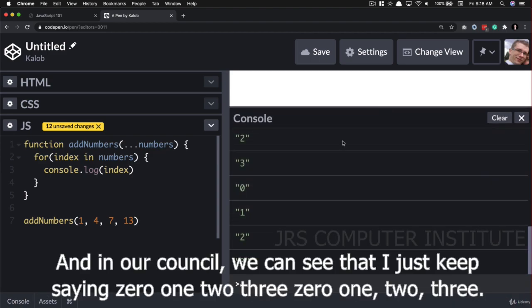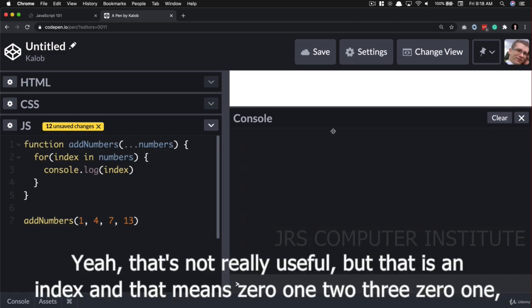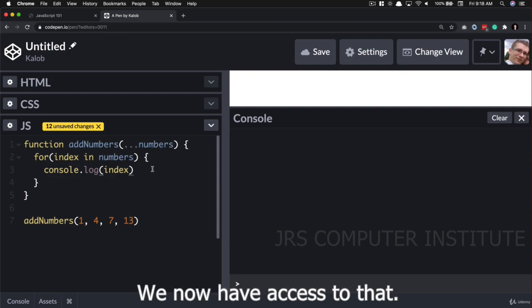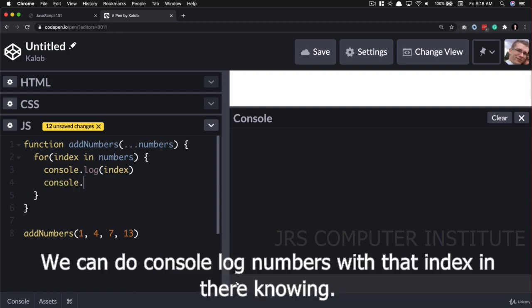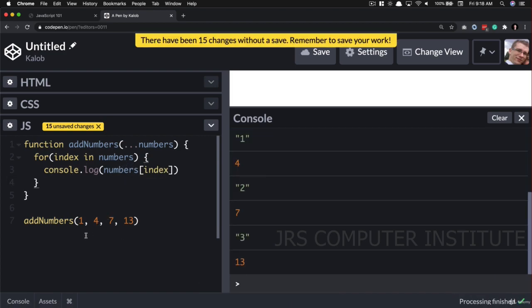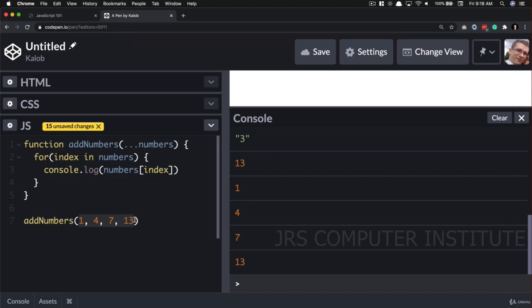And in our console, we can see that it just keeps saying 0, 1, 2, 3, 0, 1, 2, 3. Yeah, that's not really useful, but that is an index. And that means 0, 1, 2, 3. We now have access to that. We can do console.log numbers with that index in there, knowing that this is essentially a list or an array of items.